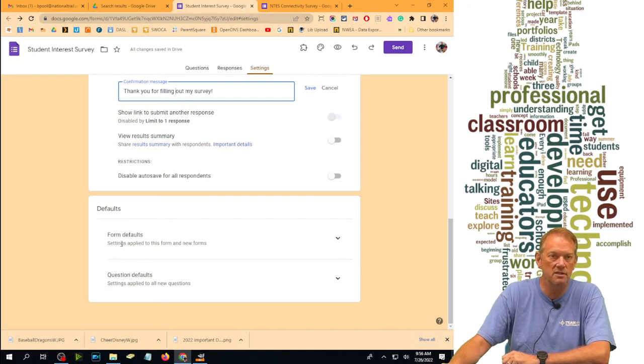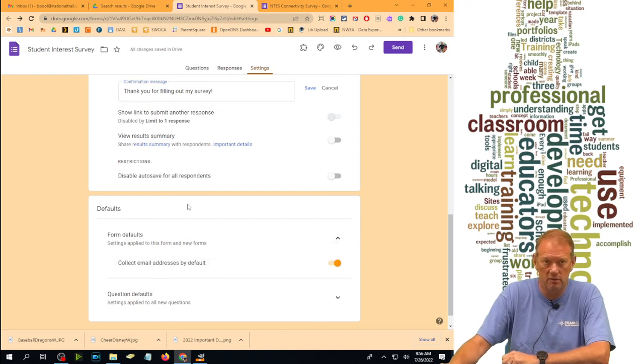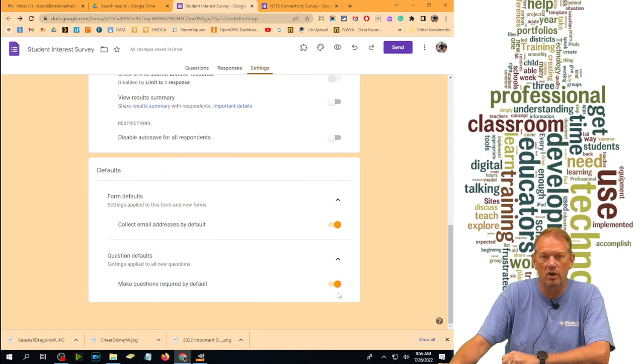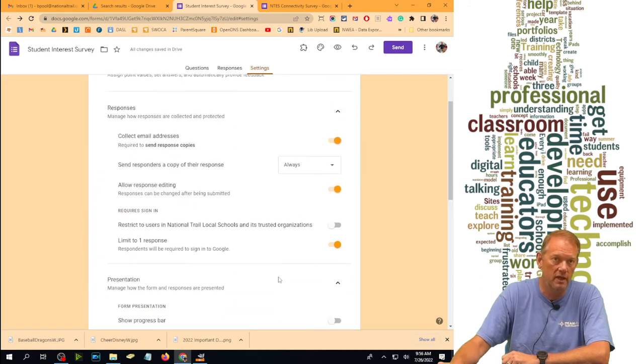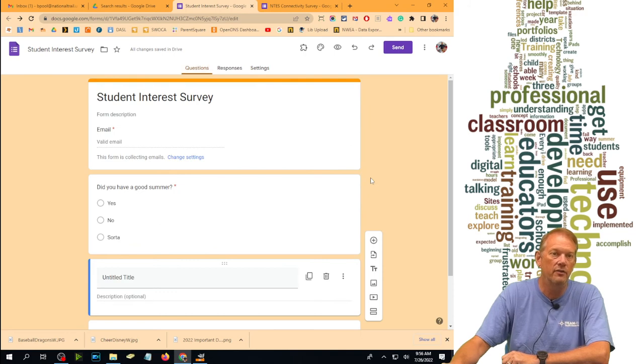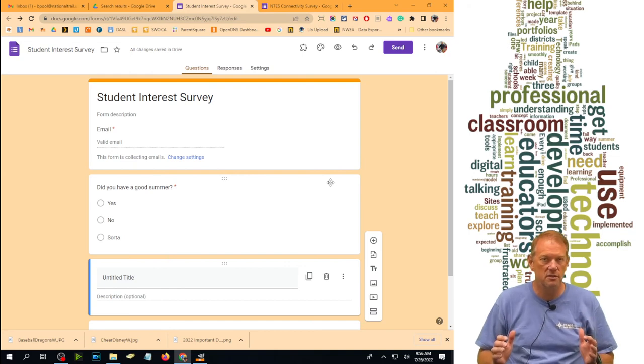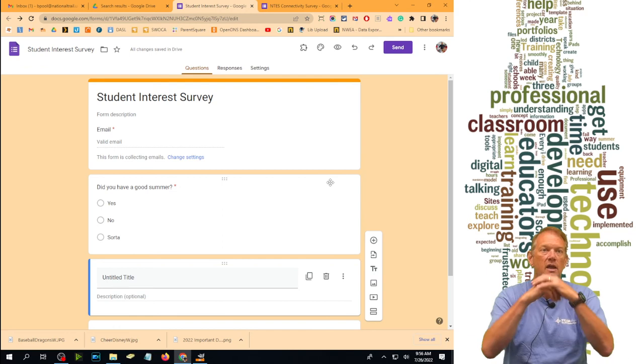And then settings for this form and new forms, you can have the response set to collect email addresses by default, which I do. And question defaults make questions required by default, which I do. And that way, every single time I come in, they're always required and I can make them unrequired. That is the real basics of Google Forms. It's actually pretty simple to use.